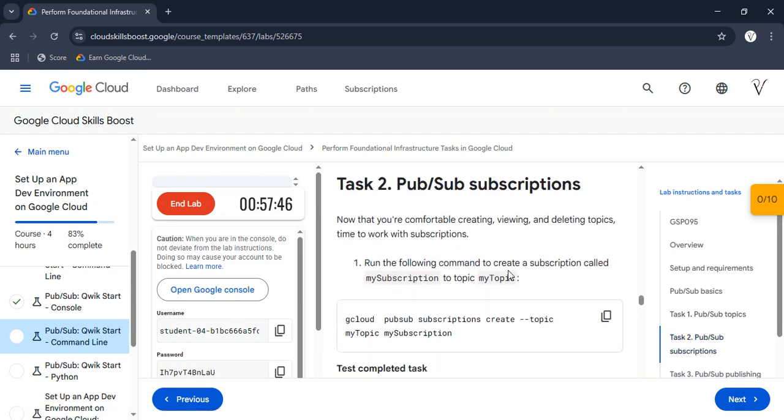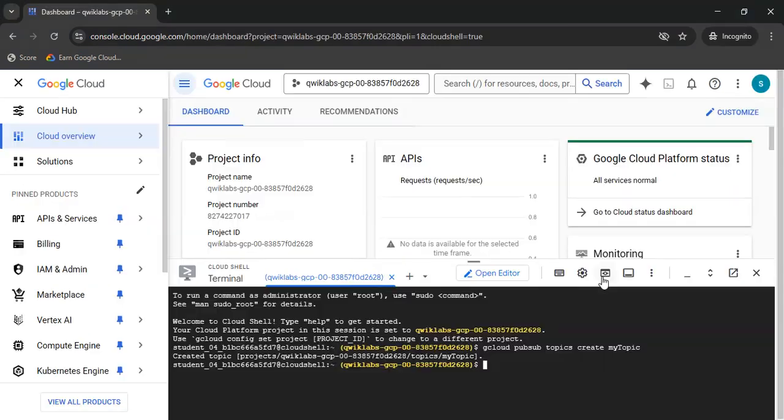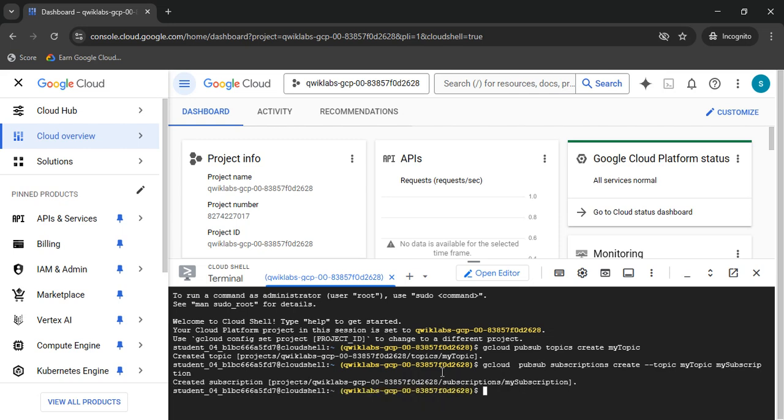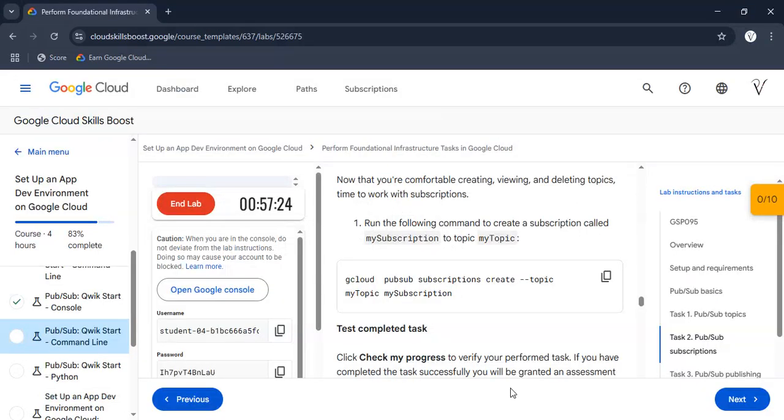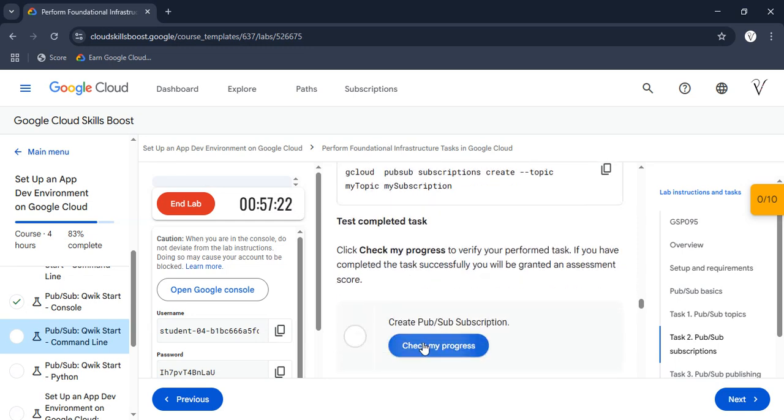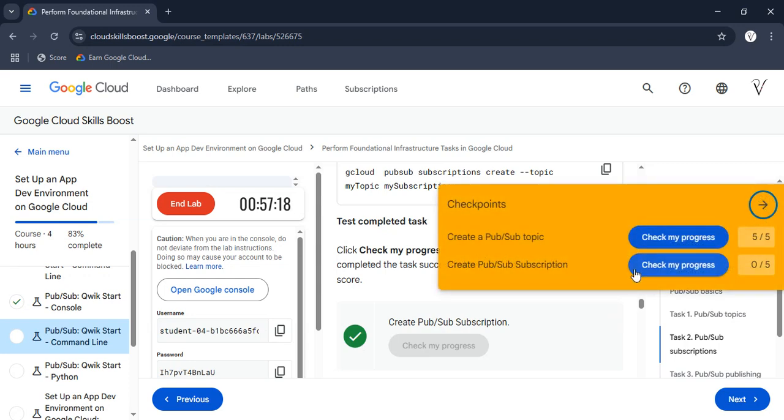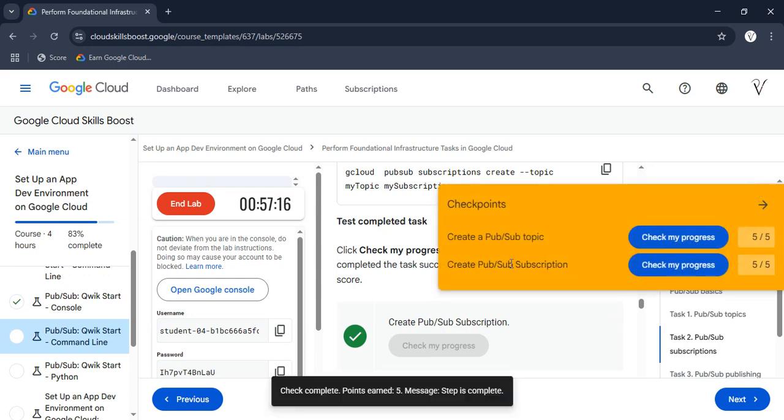Now come on to task number 2. Copy this first code from task number 2, paste it here and hit enter. Then again wait for some time. Once you get this type of interface, again come back to the lab instruction page and click on check my progress for task number 2. You will get the green tick here and we are done with this lab.